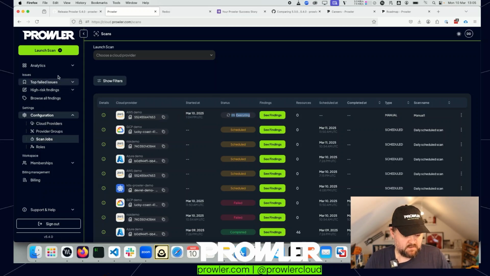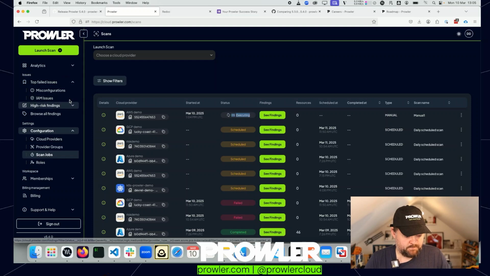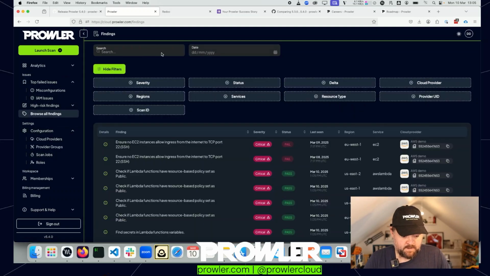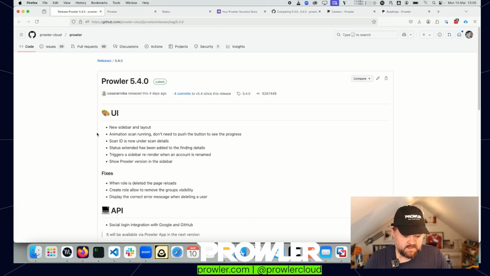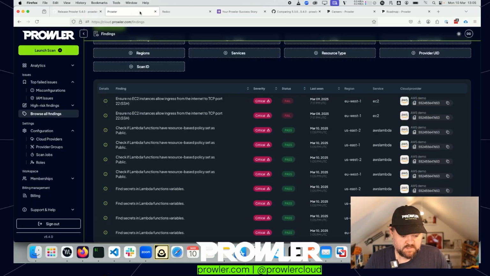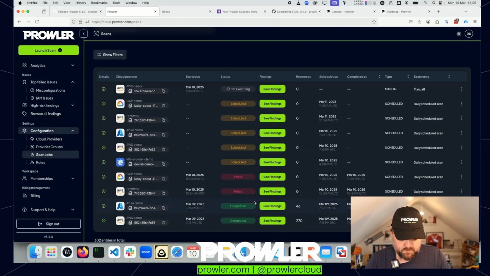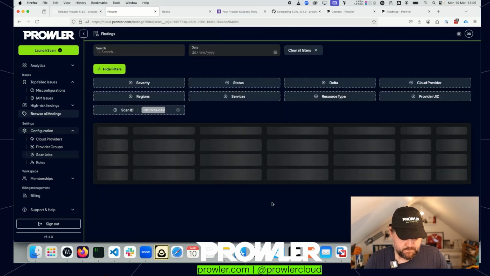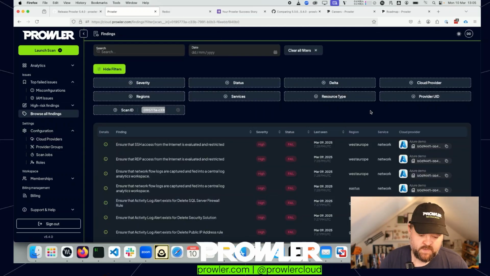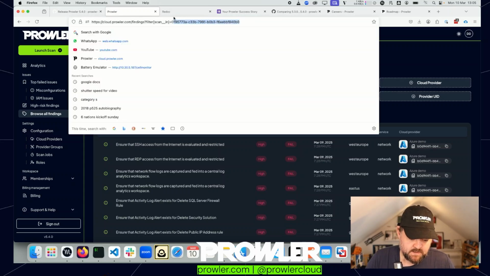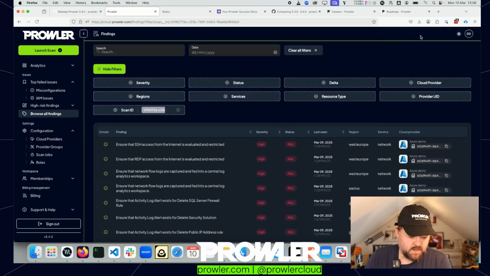So if we go into a scan, for example, browse all findings, scan ID, you can filter by scan ID there, which is really useful. Scan ID also shows under individual scan details. So if we go into a scan job, we pick one that completed, see findings. There we go. The scan ID is already filtered and you can see how we're filtering on that. And if you want to copy and paste it, it's also right there in the top UI, which is useful.